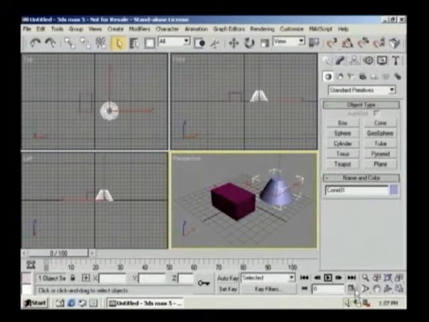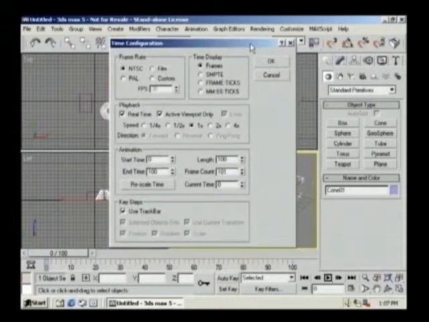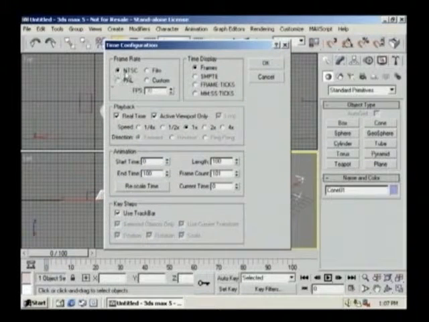One of the buttons down here is the time configuration dialog box. You can also just right-click on any playback control and you'll receive the time configuration dialog box. So there are multiple ways of getting here. But in this dialog box, you can see we can set the frame rate for our animation, how time is displayed, the playback options, and I can also control the start time, the end time, and the length of my animation, all from inside here. Let's close this and move on.